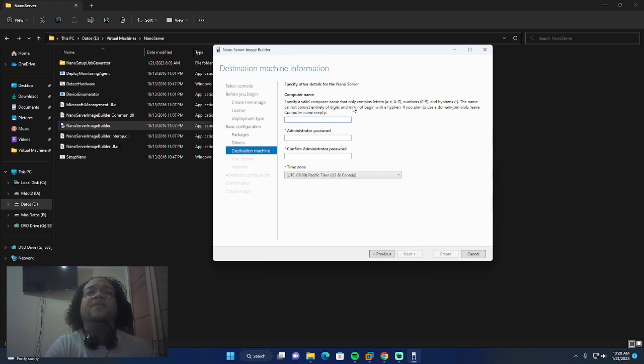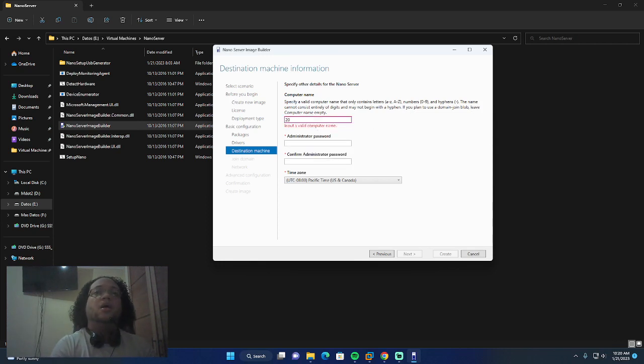What is the computer name? Because it's specified by the computer name, the name cannot consist of entirely digits, may not be computer hyphen if you plan to use the domain join. Leave computer name only. I'm not planning to, so I'm gonna just put the same thing. That was 22 17 54 server core.